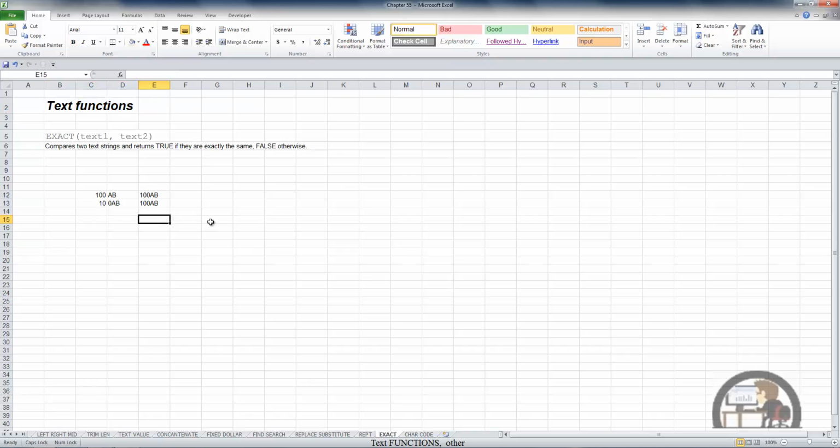So I'm going to put an exact function in cell E15, tab, identify the contents in cell E12 as my first text string, comma, and E13 is my second text string, close the parentheses, Control Enter, and those 2 text strings are exactly the same, even though they began as something different, and I concatenated the 2 text strings together. And the exact function does test for case, so if I change the capital B to a lowercase b, these 2 text strings are now no longer exactly the same.